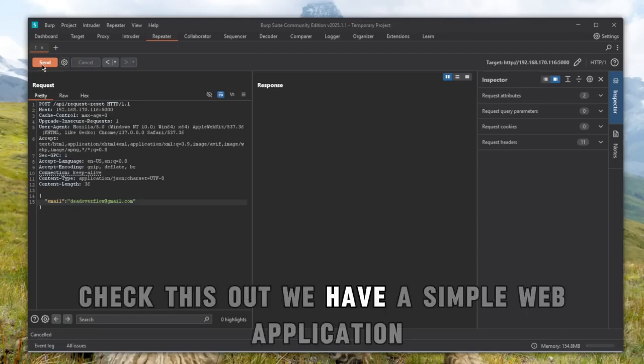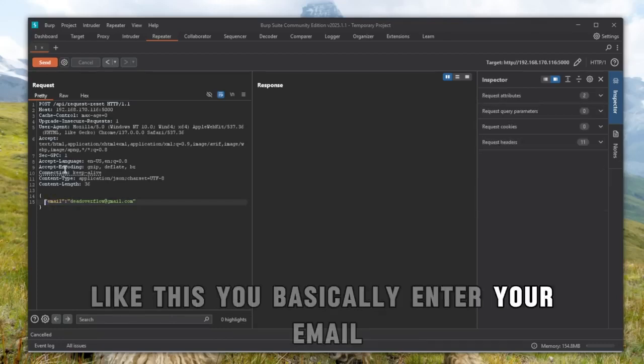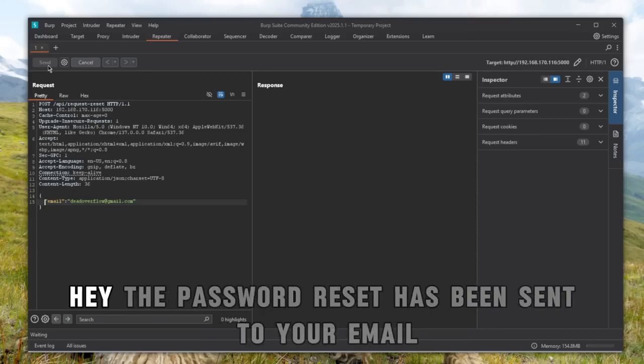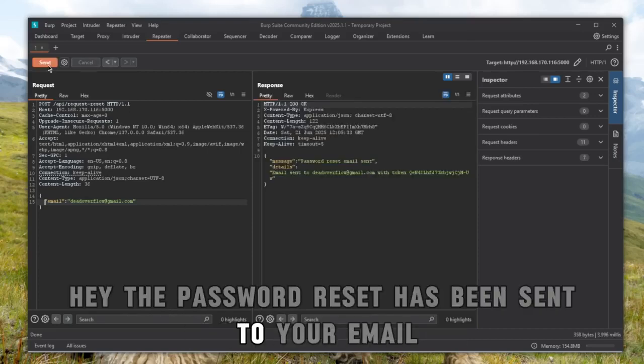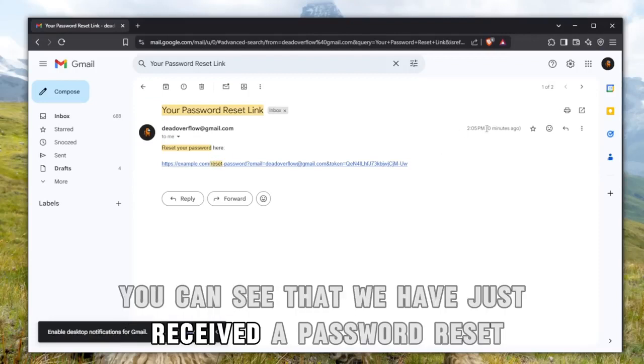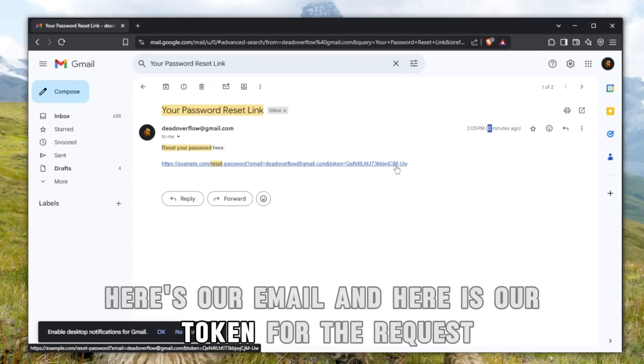Check this out. We have a simple web application which just handles our password reset request. Like this, you basically enter your email, you click on send, and eventually it will handle the request and tell you, hey, the password reset has been sent to your email. If you take a look at the email, you can see that we have just received a password reset request, and basically here's our email and here is our token for the request.